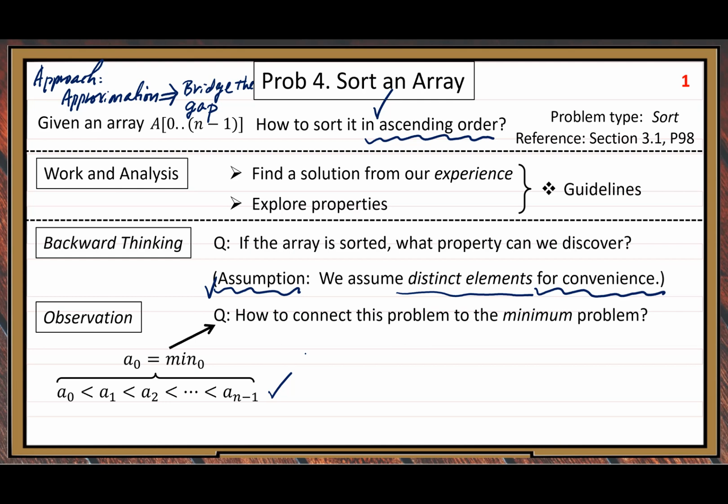Or we get the minimum element in the given array immediately, right? Does it help? If we can find the minimum of the given array, does it help? Think about that. It helps, right? Yes. That's the connection. You can see at least we move one step forward. With the minimum problem solution, we move one step forward towards our final solution.